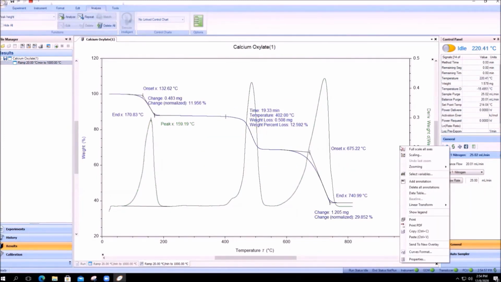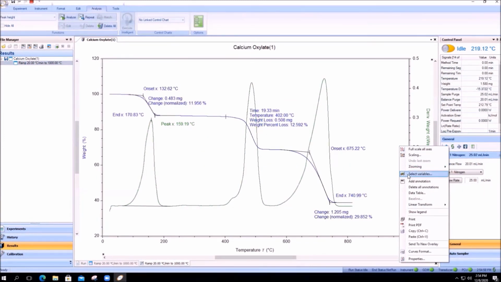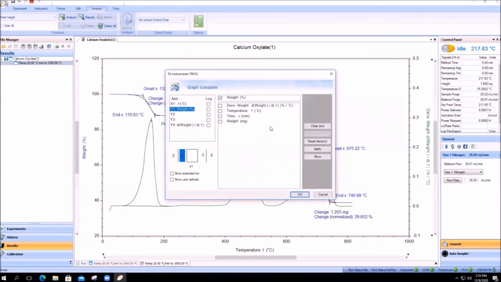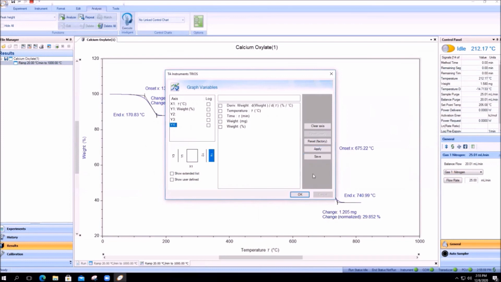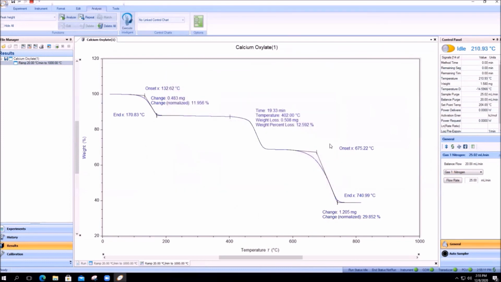To remove the derivative curve, right-click on the y-axis to the right, then on Select Variable. Then click on Y4, and then uncheck the derivative weight. Click Apply, and then OK. That'll remove the derivative curve.